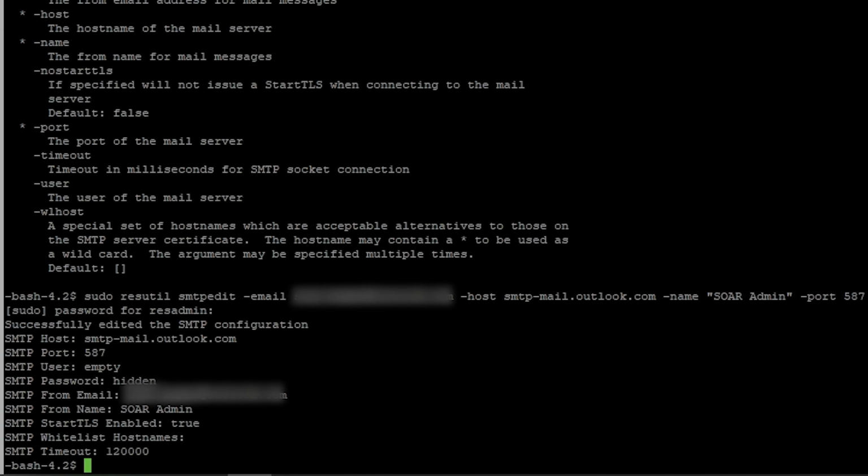All right, so it looks like the configuration took. Now let's go ahead and actually try testing that configuration. We'll do that with a simple command called sudo resutil and then smtp test. This one will take one flag, which is just going to be email. And then we're going to put in the email address of who we want to send this to. For this one, since we are testing the email that we set up above, we'll just go ahead and use that same email.